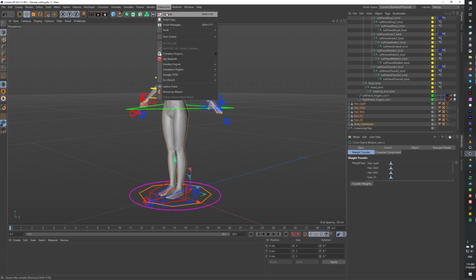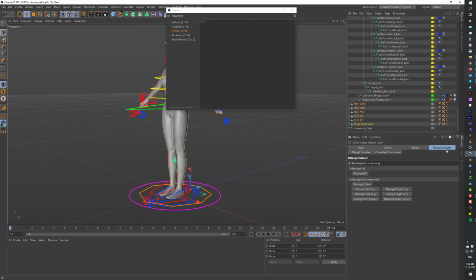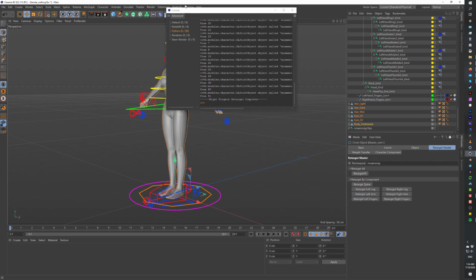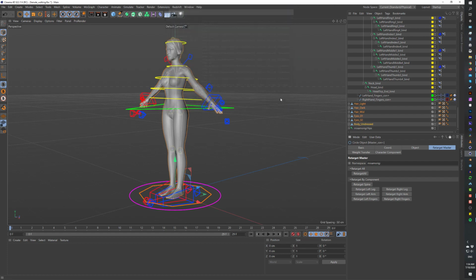By the way, you can see what's going on if you check the console here. If I click retarget, you get some kind of feedback inside the console about what it's doing for your information. And by the way, this prefix that we set, you can actually change it if you want to, but by default it expects this kind of prefix.